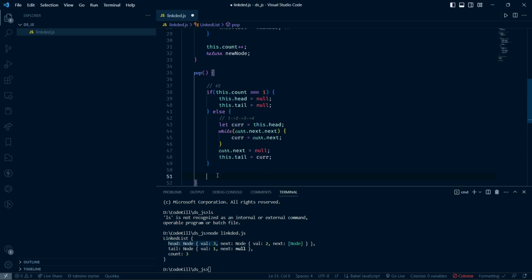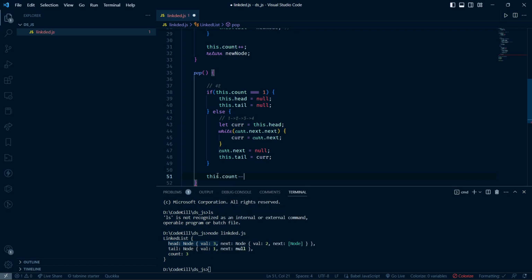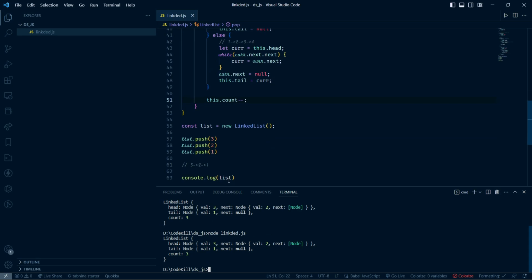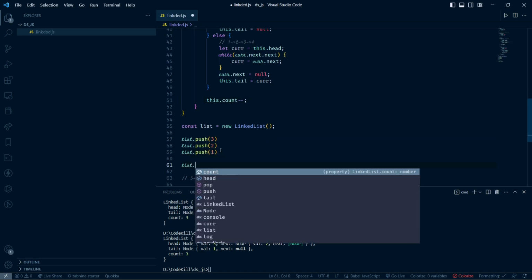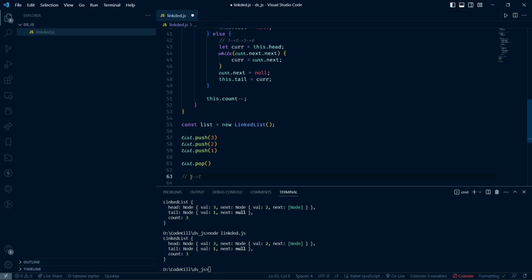Let's see if it works or not. So let me return. We will not return anything here. This dot count minus minus, because we just deleted one item from our list. And now if I run it, because we haven't popped anything, let me just pop something. So if I pop this, then after that it should look something like this, right? Our old head was 3 and our old tail was 1, and now our new head will be 3 and our new tail will be 2.